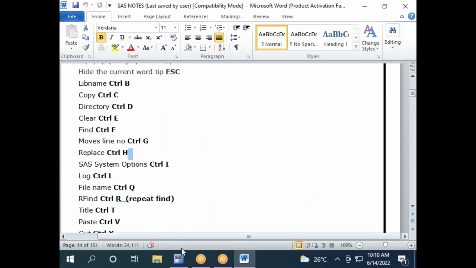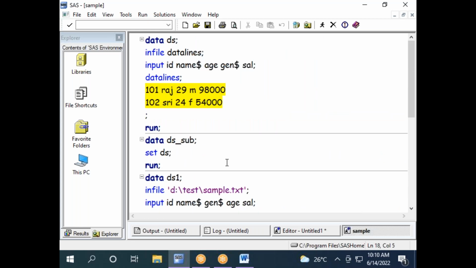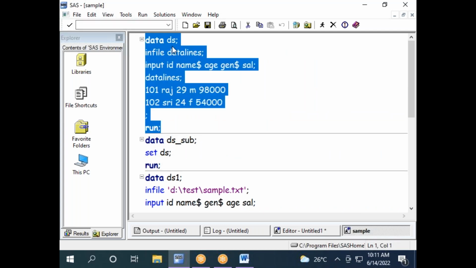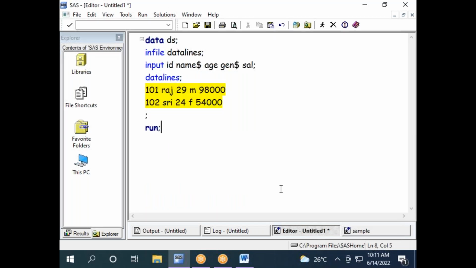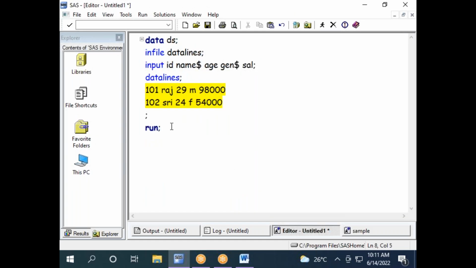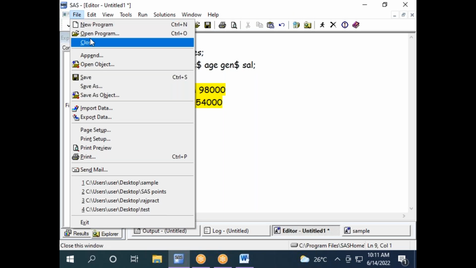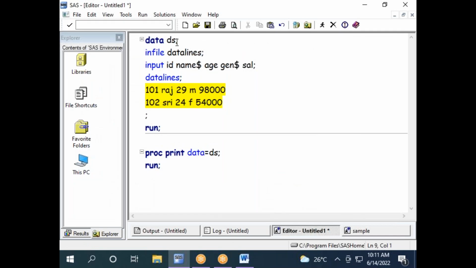Control H. So Control H is find and replace. If you wanted to search for a text and replace it with another text, you see, right? I have a dataset DS. Suppose wherever I find DS, I wanted to write the dataset name as Raj. Wherever you see DS, I wanted to change my dataset name to Raj.